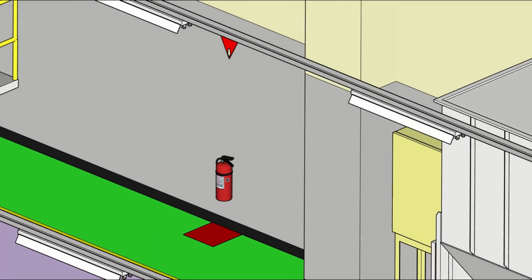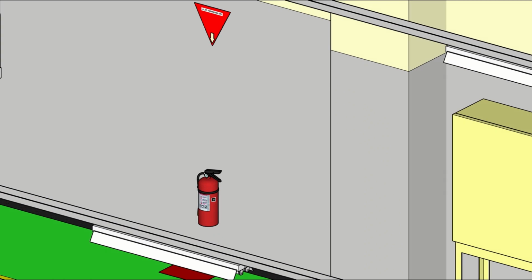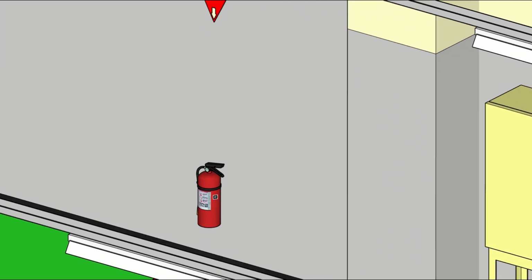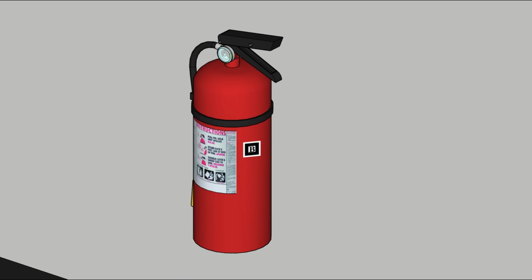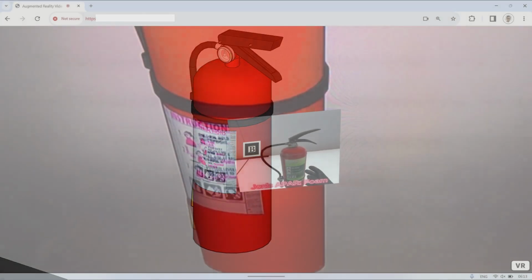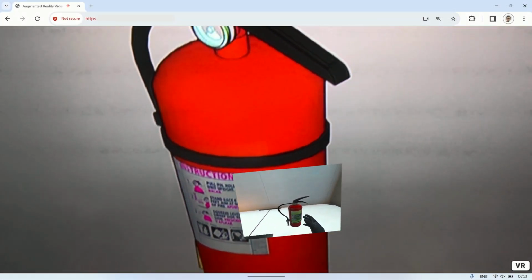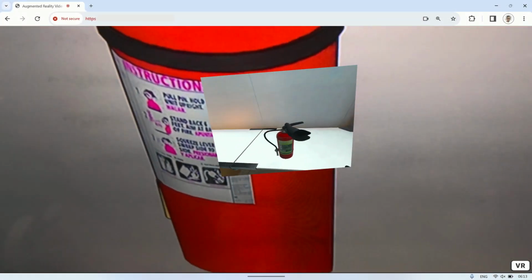Next, we have marker pattern B, which is placed on foam fire extinguishers. These extinguishers are used to extinguish Class B fires, which involve flammable liquids such as gasoline and oil. They are typically placed in production areas. When we scan this marker, it will display a video demonstrating how to extinguish Class B fires caused by liquids.